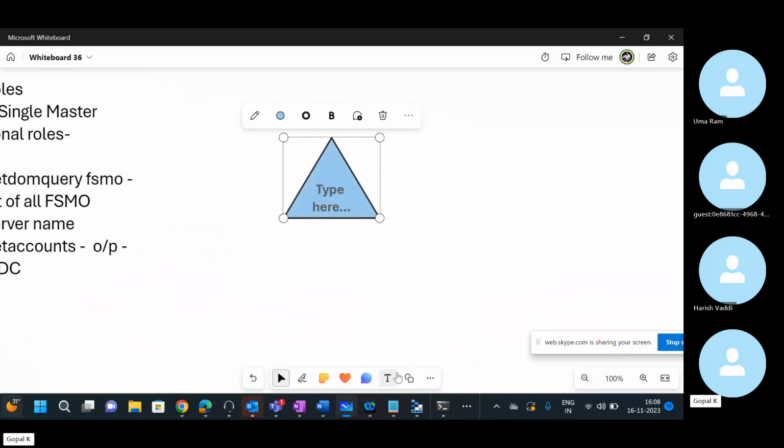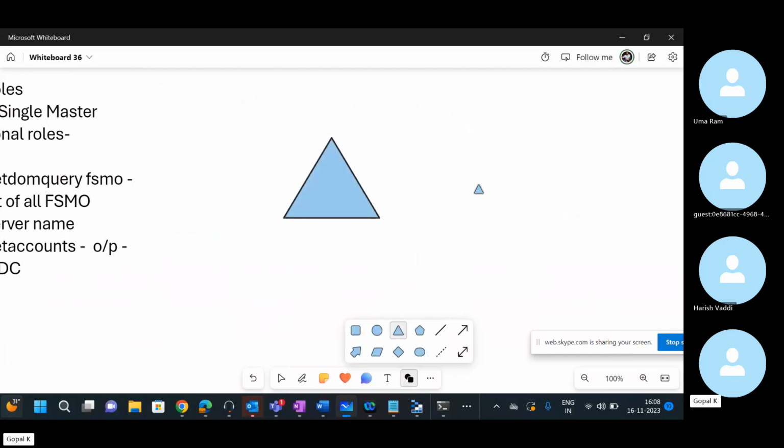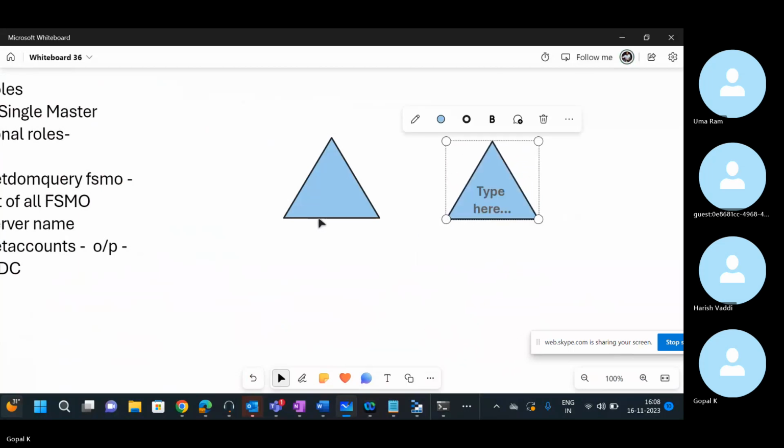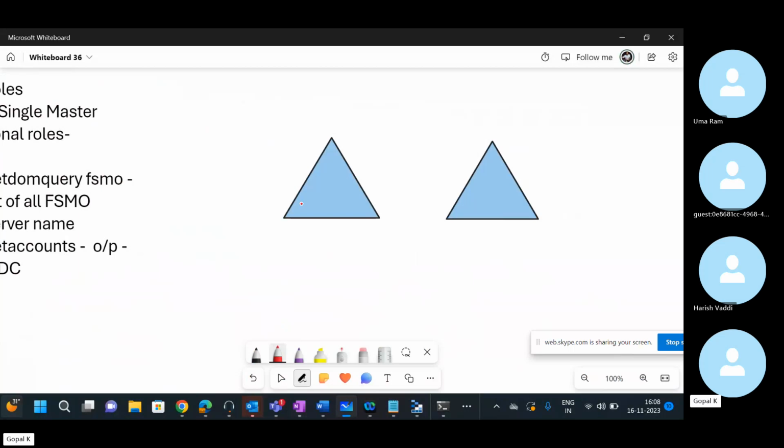Consider this as my primary domain controller, and this as a backup domain controller. PDC, BDC. Due to some reason this primary domain controller is down, and only this primary domain controller is having the FSMO roles.